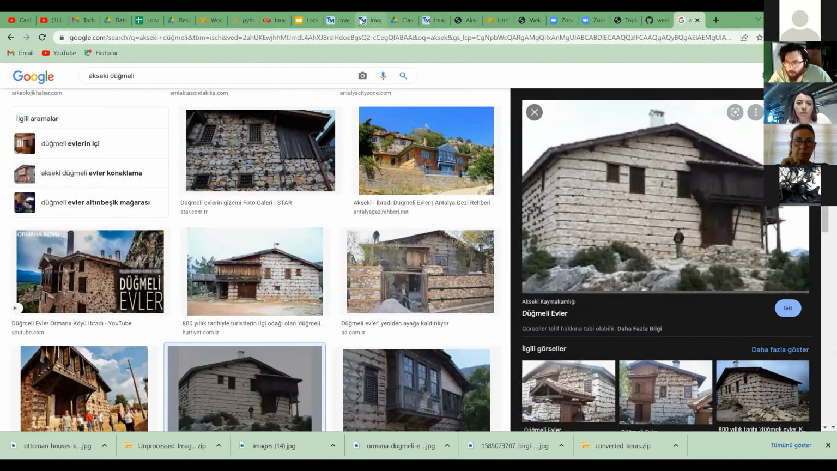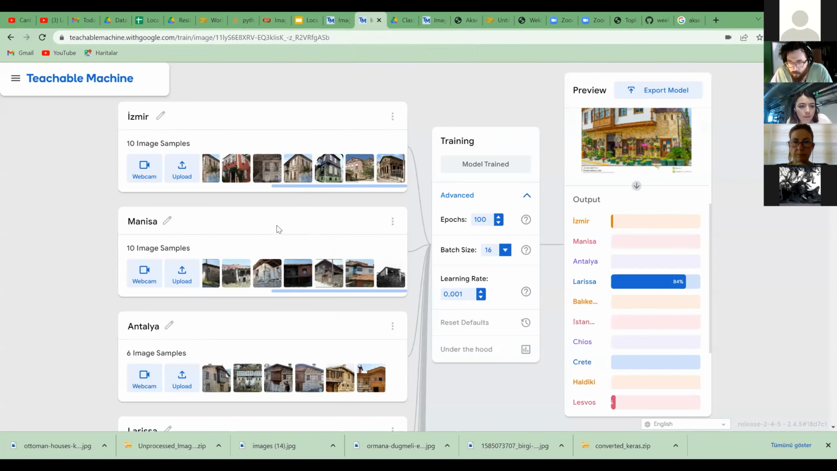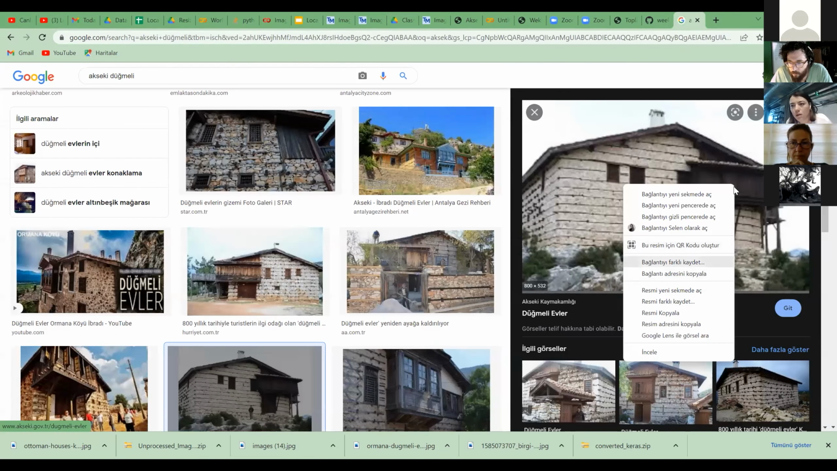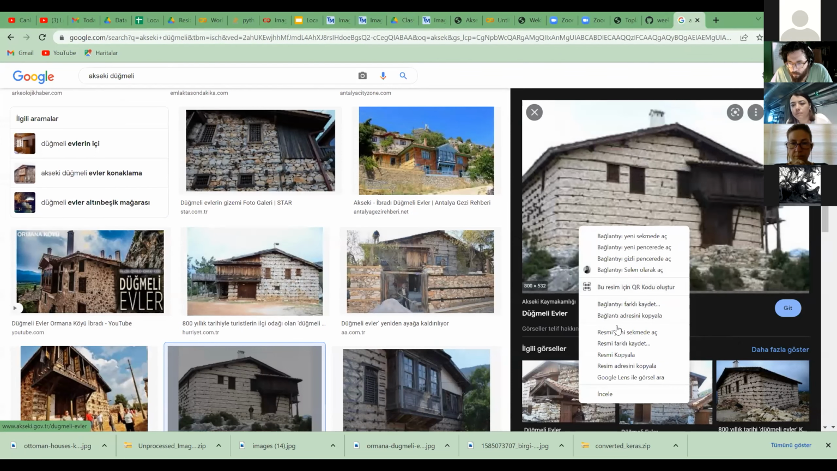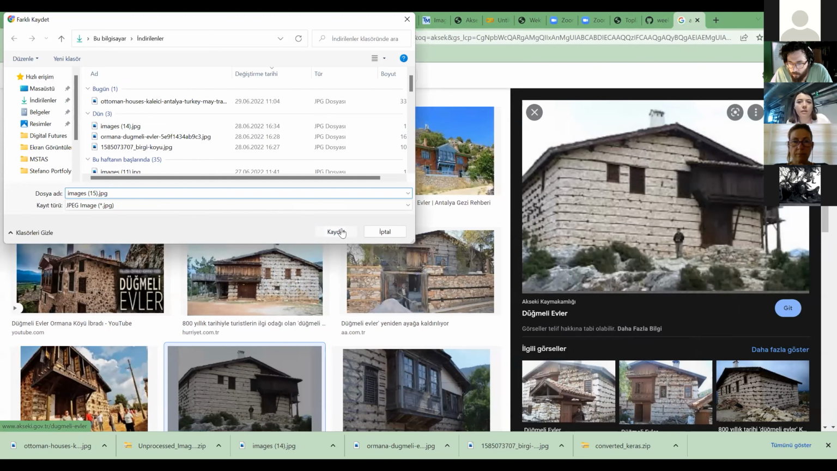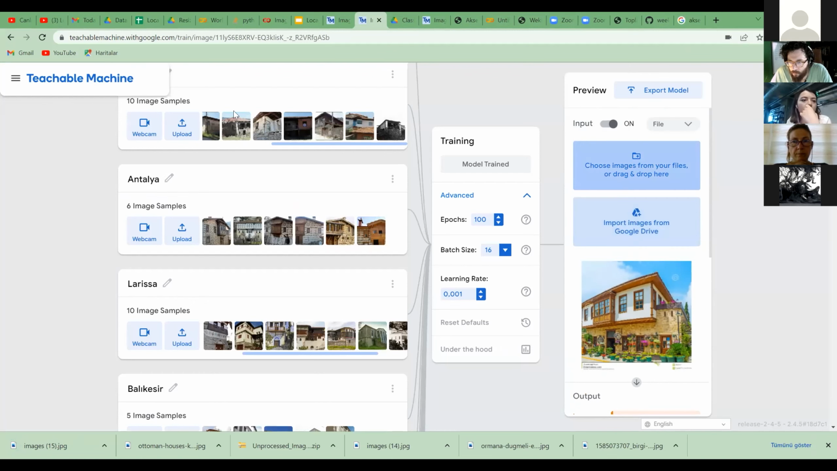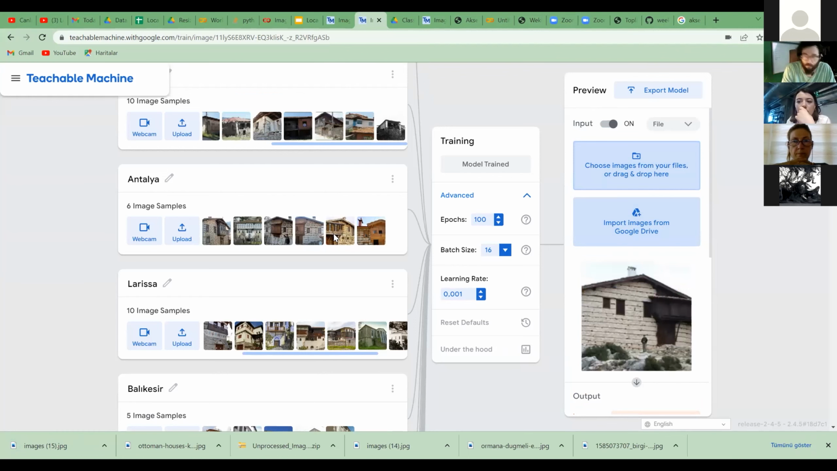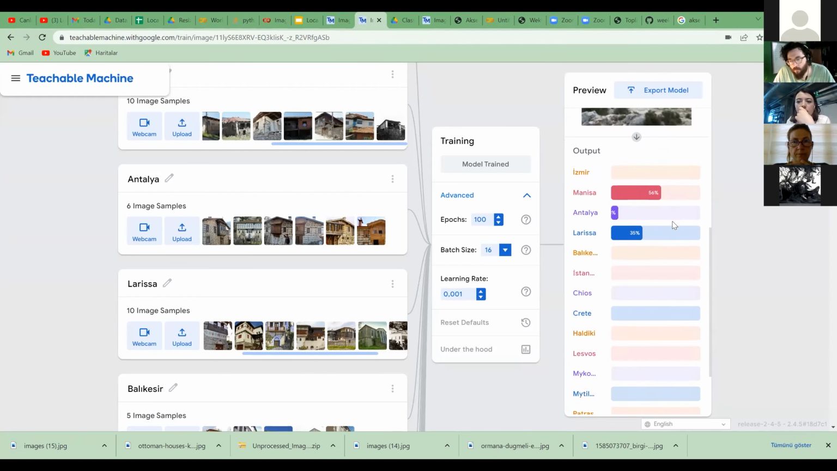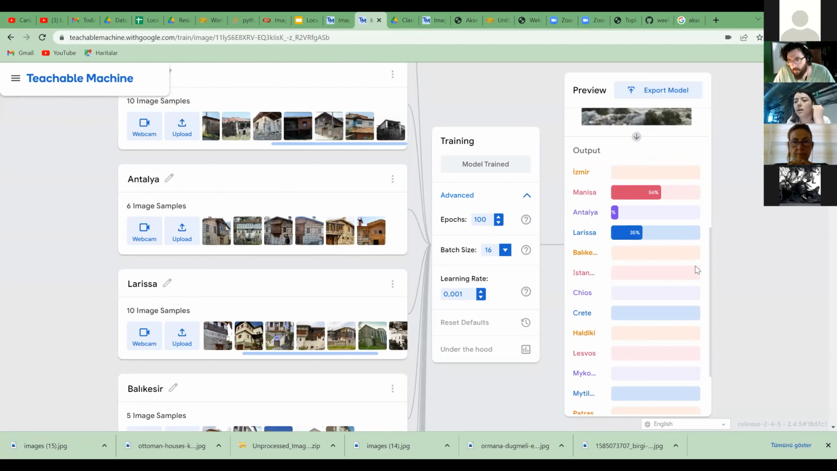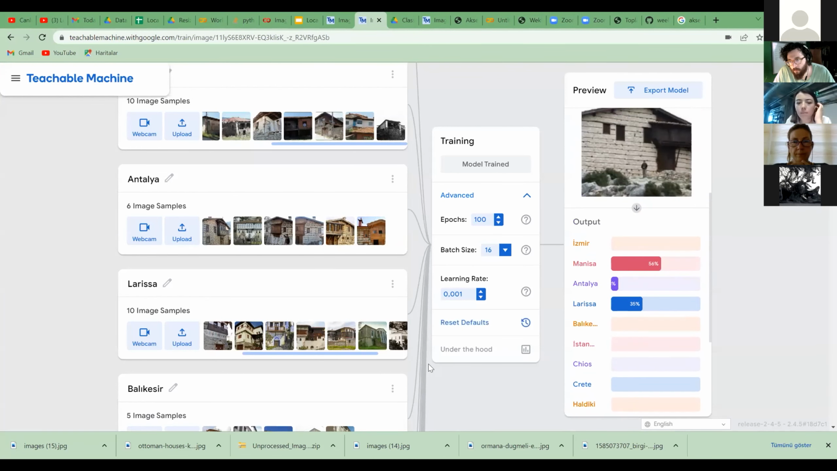Let me just check if I don't have the image in that sense. For example, it is similar, but it's not the same one. So I'm just downloading it. So I'm gonna upload this one. And see the results. Again, if the machine is not trained well with the correct number of data sets, it wouldn't be so meaningful. But if we use already trained data sets, it might give us better results. For example, this one.